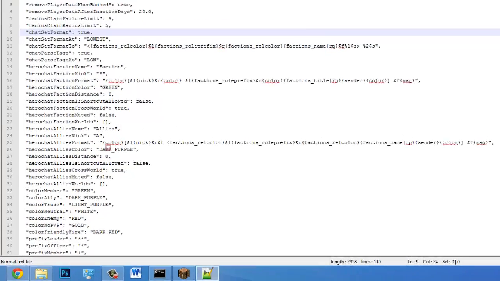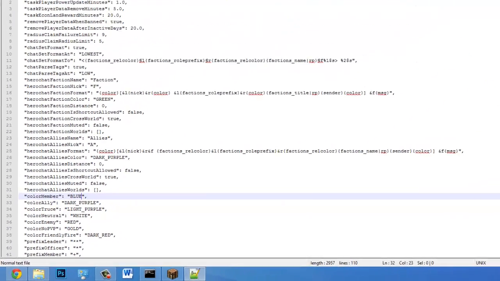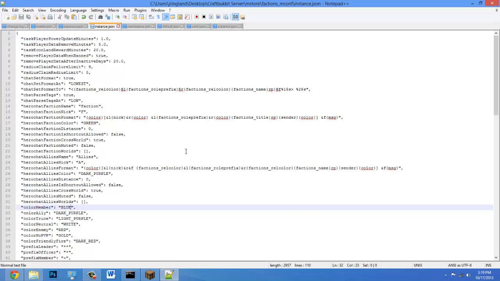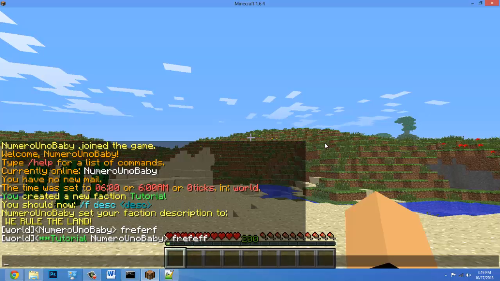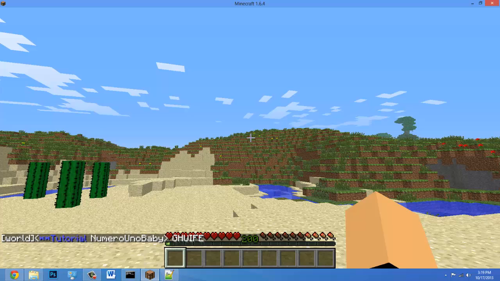Now if you don't like the color, then you can change that too. If you scroll down next to color member, here's the color, it's on all caps green. So I'm just going to change mine to blue. You can change yours to whatever you want. Click save, wait a couple seconds, and bam, it's in blue. Awesome.